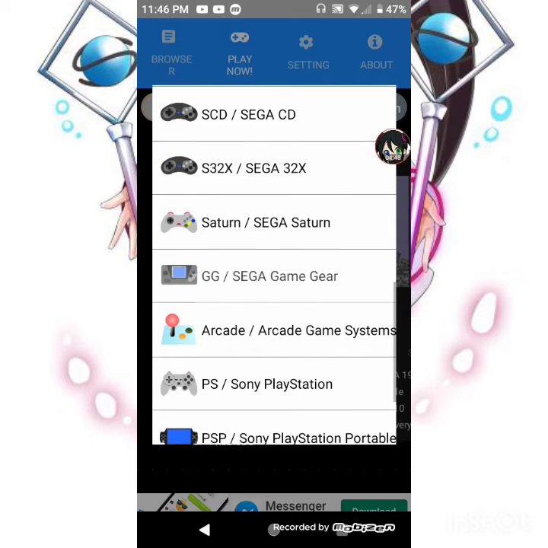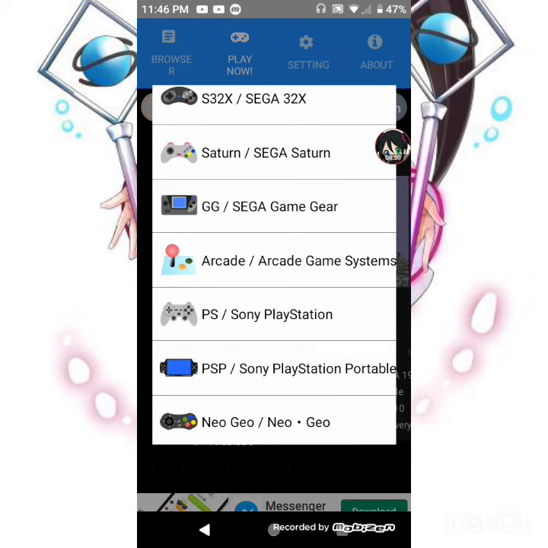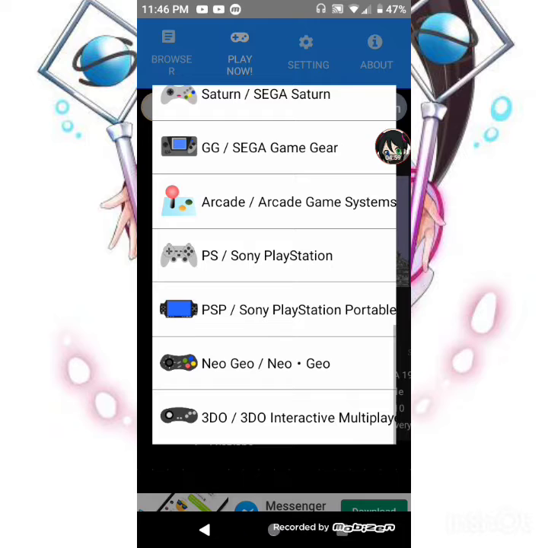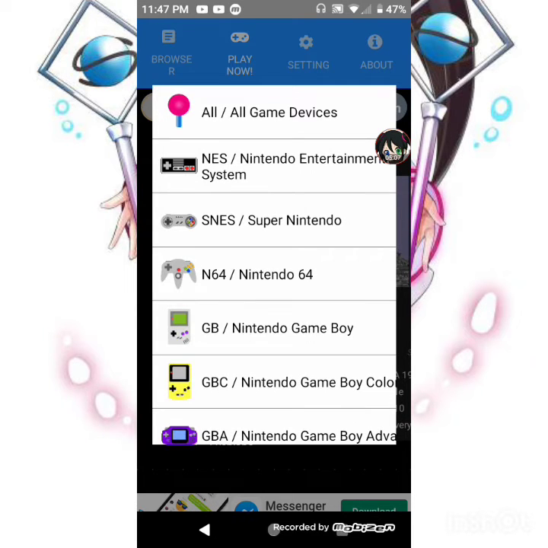Sega CD, Sega 32X, Sega Saturn, which is a weird one. That's a very weird one, because I'm pretty sure it's gonna suck. Game Gear, arcade game systems, PlayStation 1, PSP, Neo Geo, 3DO. 3DO? I didn't even know I had 3DO.